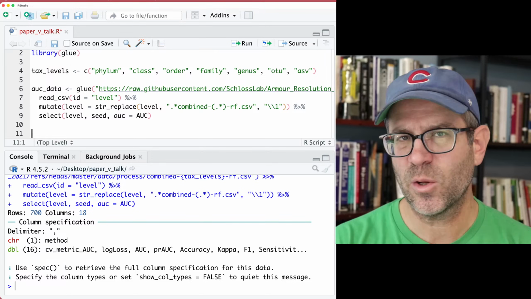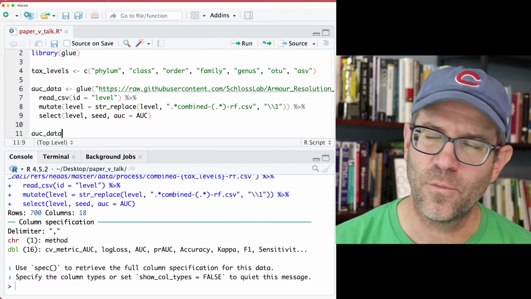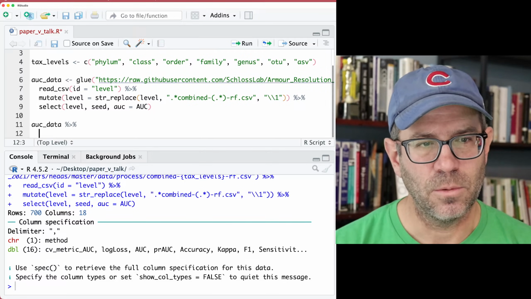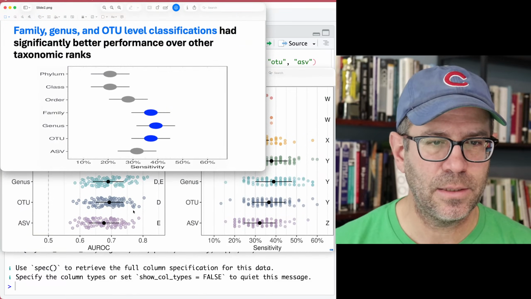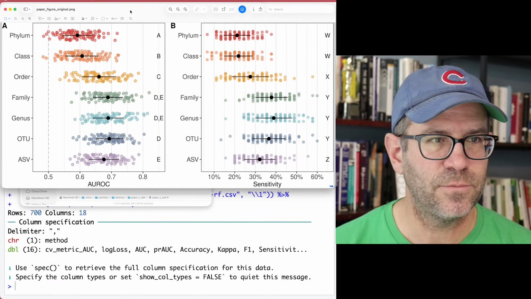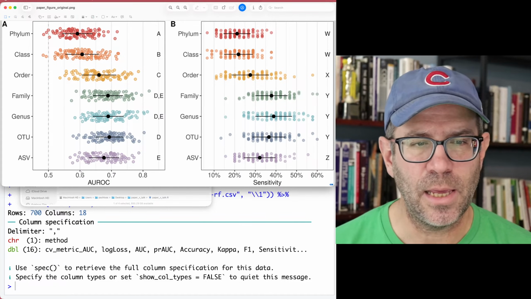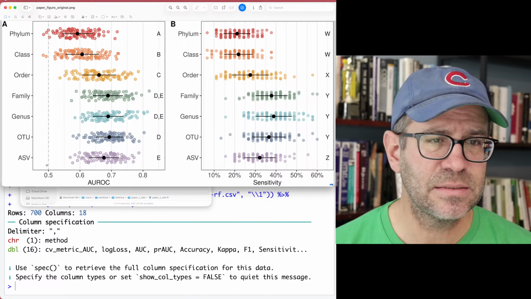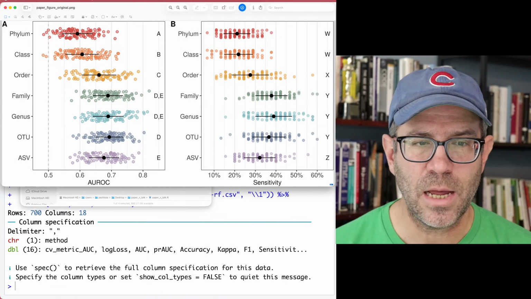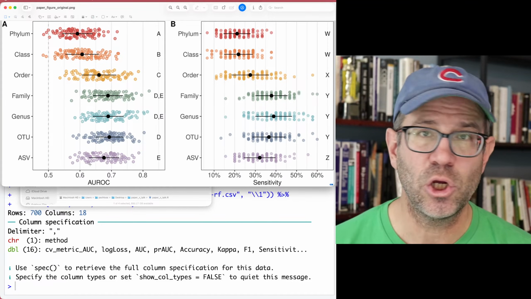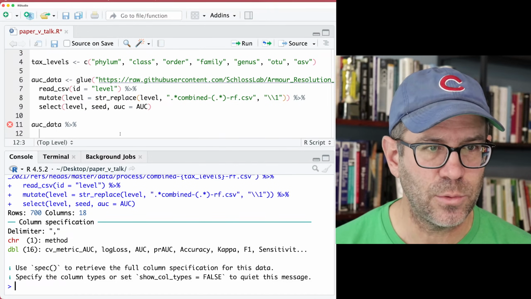All right. And so then we can work with AUC data without having to re-download things over and over again, right? All right. So let's think about plotting the data. And so again, if we look at this plot, so let's look at this version of the plot. Again, we're thinking about panel A. We're going to put the AUC on the x-axis, and on the y-axis are taxonomic levels. And then we're going to plot the data using geom jitter, right? Because these are jittered data. So let's start with that.